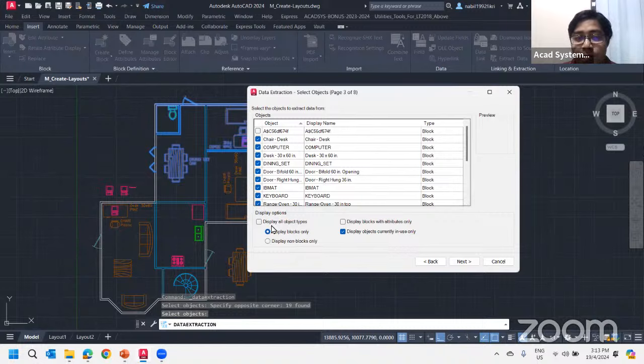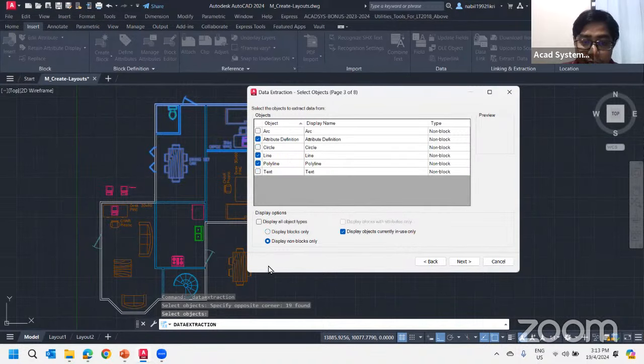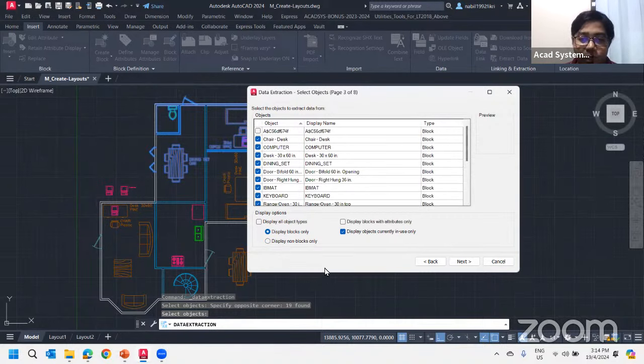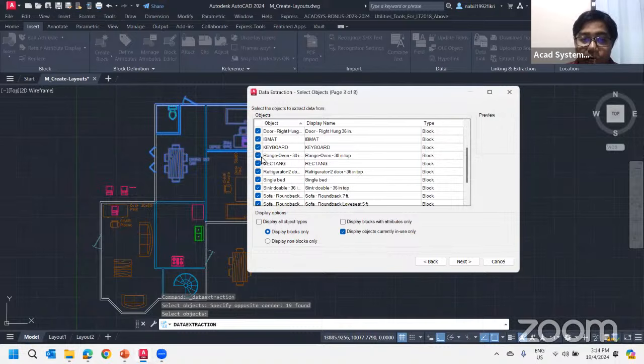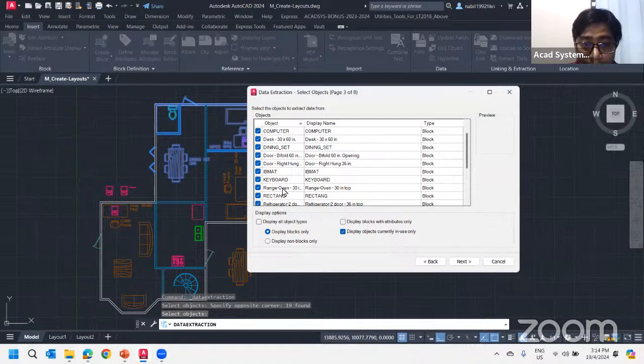Or maybe I don't want a block. I would like to have a sketch, something like a line, circles, and so on. So I can select the display non-block. So only non-block that will be bring. But for this case, maybe I only want a block only. I can set it display block only. So all of the circles, lines that shown before the text, so it will not be shown from here.